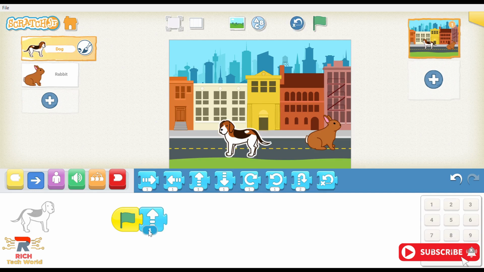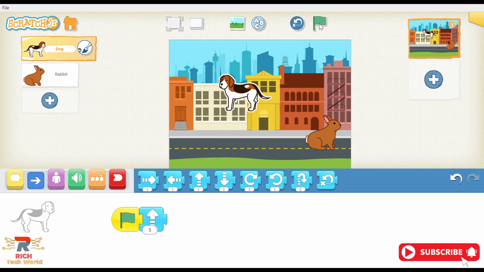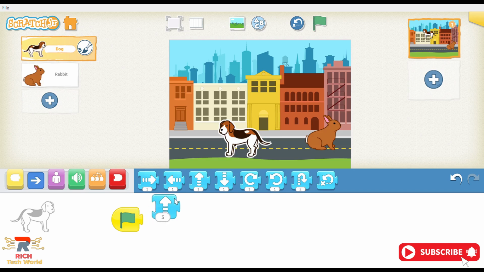Now if I change the value to, let's say 5, that means the character should cover more distance towards the top or in the up direction. All right, so I'm going to run it, and as you can see, the character covered more distance as compared to the 1. All right, the next block we are going to talk about is the move down.